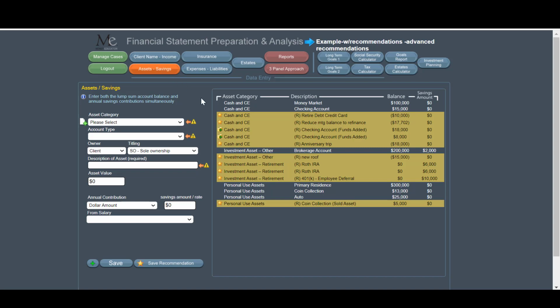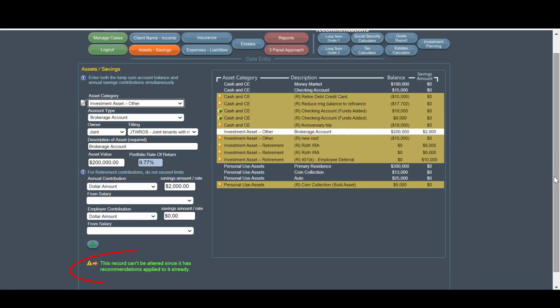Notice that if I click on the entry for the brokerage account, I have a message in the lower left corner telling me that this entry cannot be altered since it already has recommendations against it. Recall that we paid to fix the roof, the recommendation entry right below the brokerage account, and used the brokerage account to pay for that. If I wanted to sell part of the brokerage account to fund a cash account for other needs, I have to delete the recommendation to fix the roof. Then I can sell off part of the brokerage account that I want to sell, and then I can re-enter the payment for the roof.